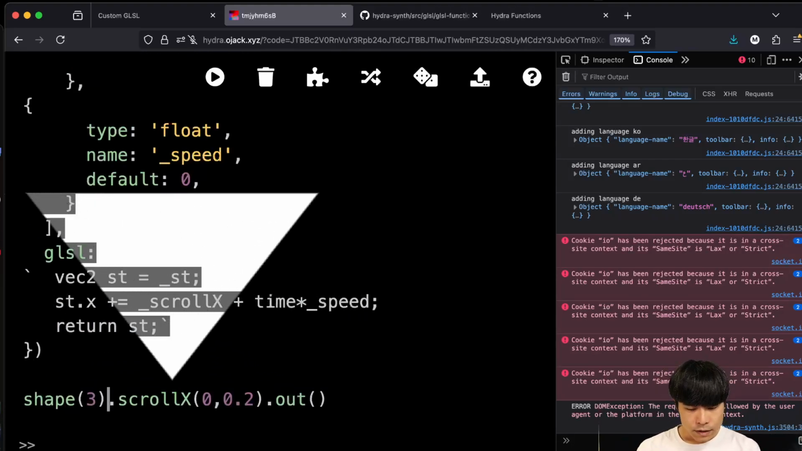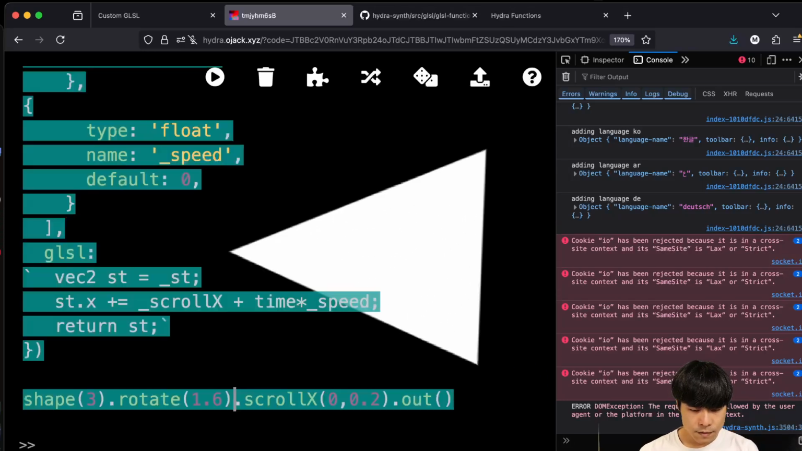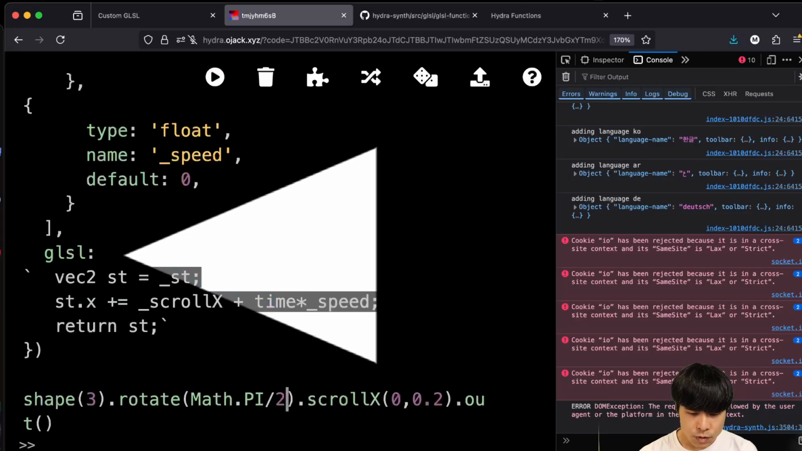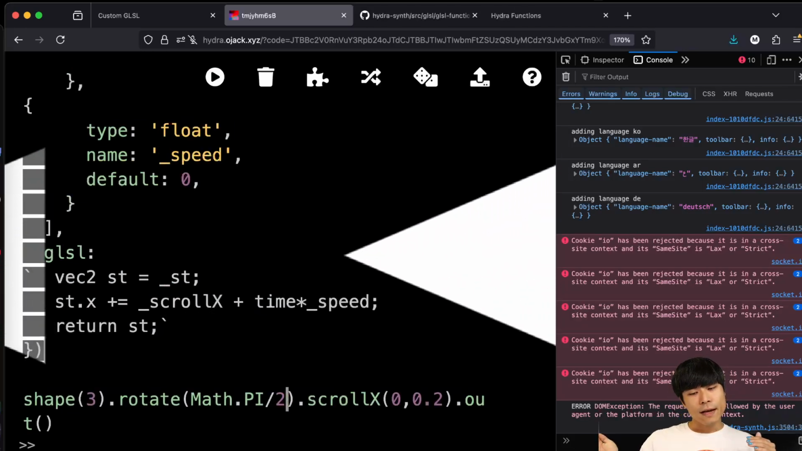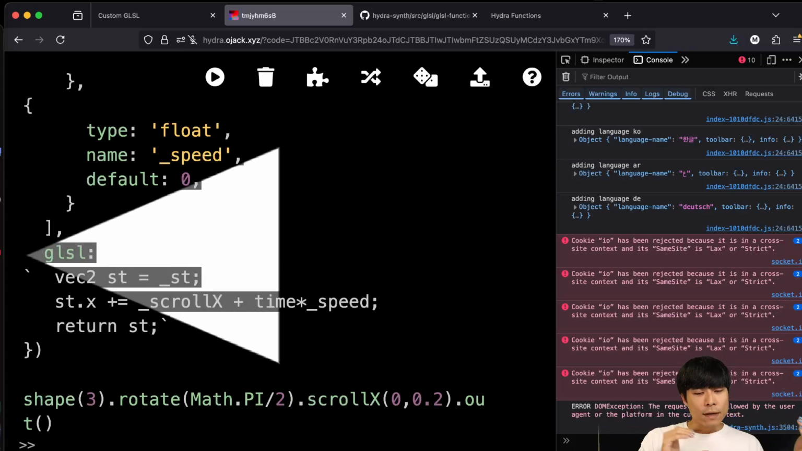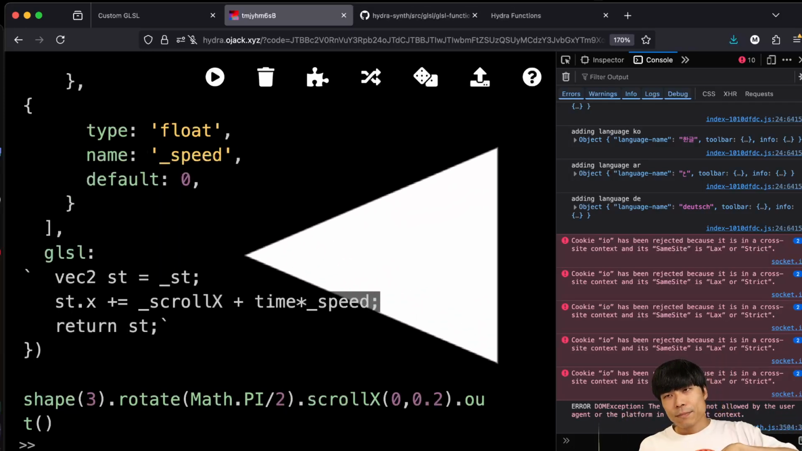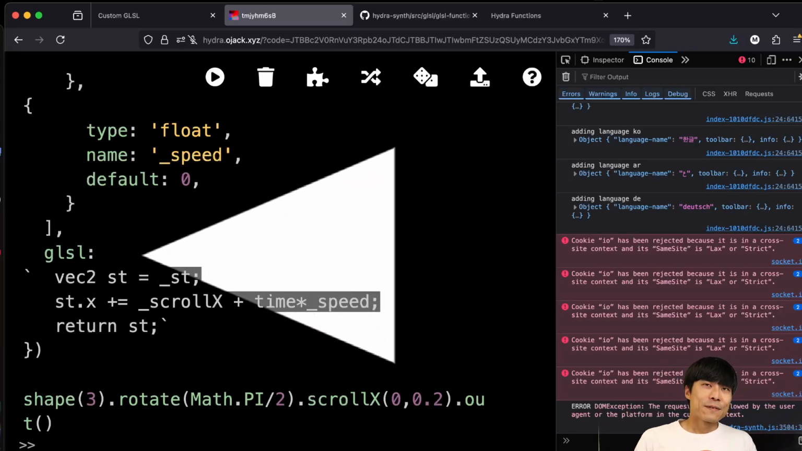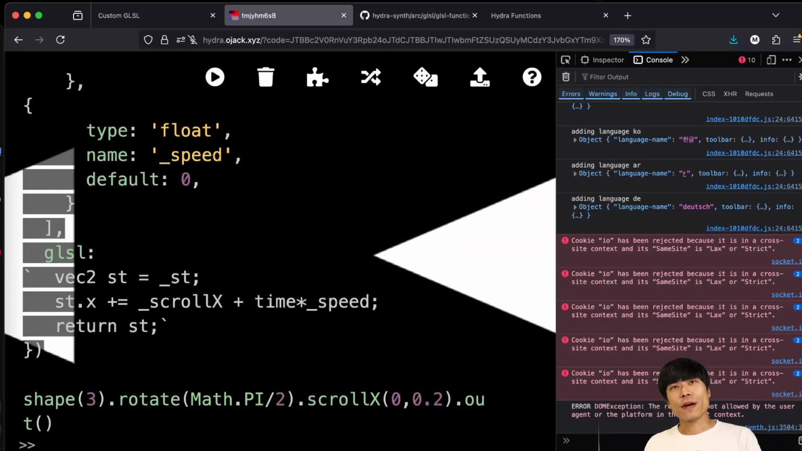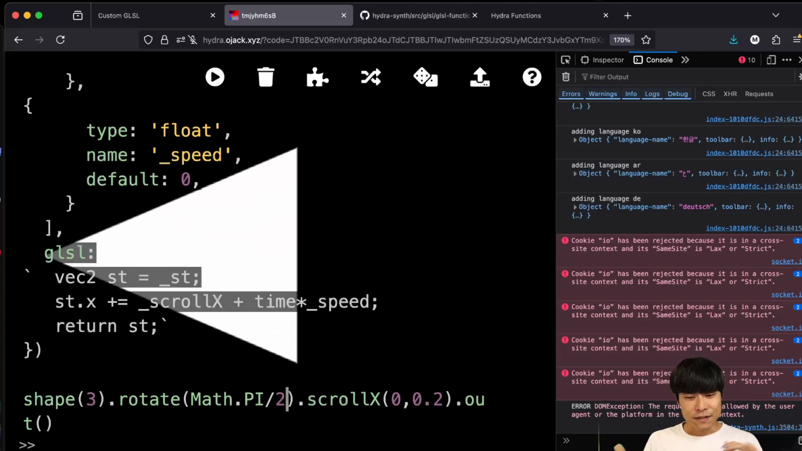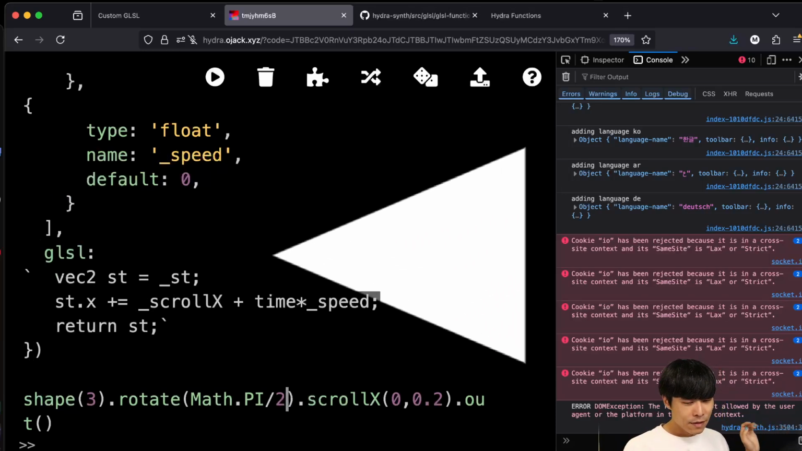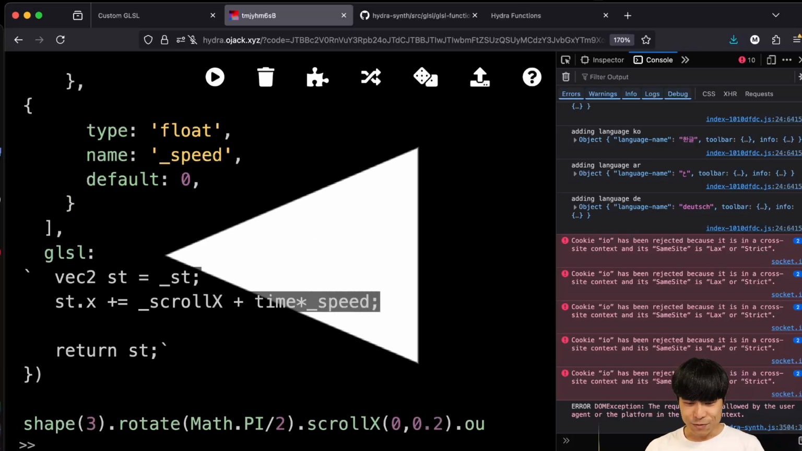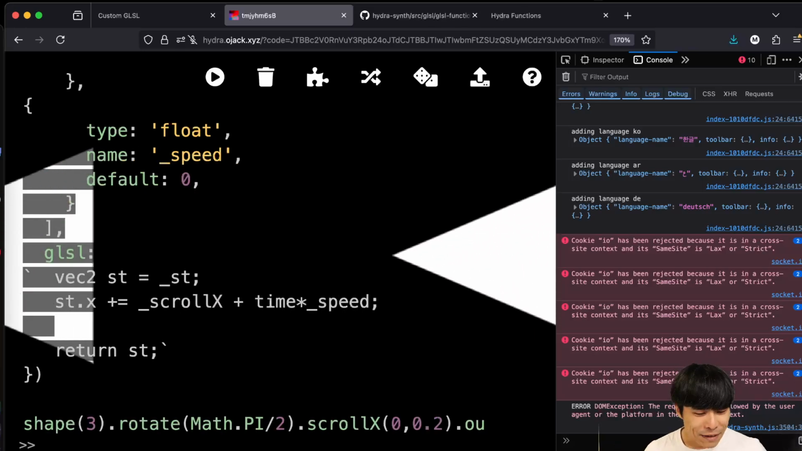I'll try to rotate it by 1.6. Okay, that's not really satisfying, so math pi divided by 2. And what if I make a scroll X that is wrapping, but the next wrap is flipped? I don't know if you understand, but you see this left arrow, and the next one is going to be a right arrow, then left, alternating. Would it be possible? I think so, but I have to do some kind of math inside here, and I'm not sure I can do it on the spot, but let's see.